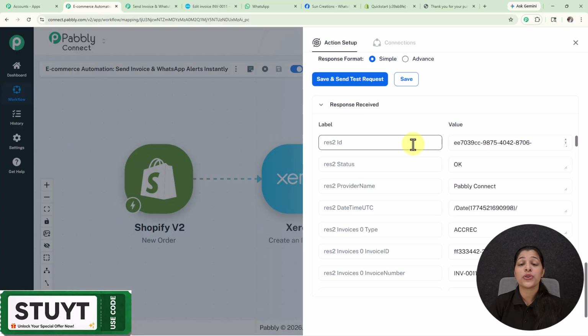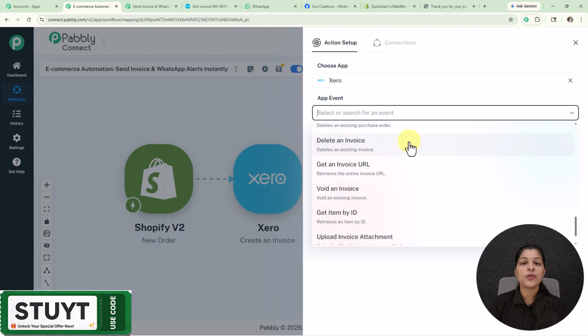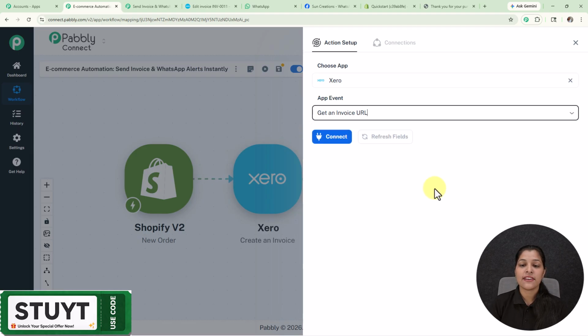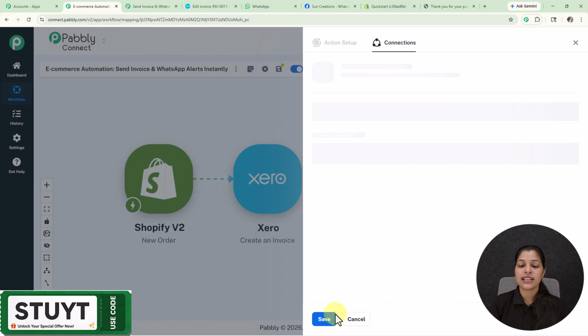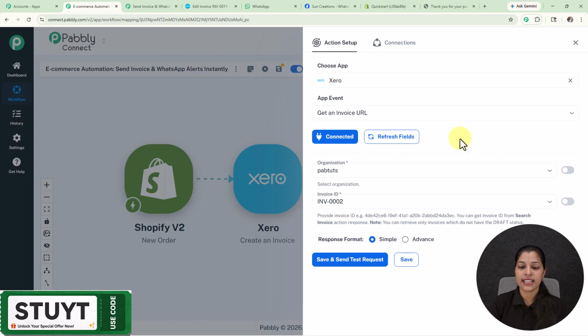and now I'm going to get the link for this invoice. So for that again I'm going to use Zoho as my action app, and now I'm going to select my app event as get an invoice URL. Now let's click over this connect button, and as we have already built in our connection, so I'm going to use my existing connection, and now it is asking me to enter the invoice IDs.